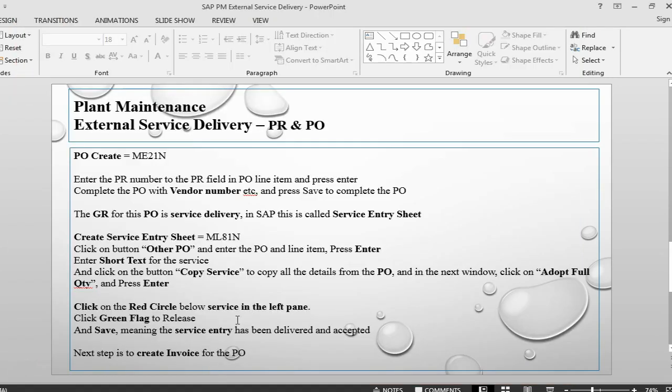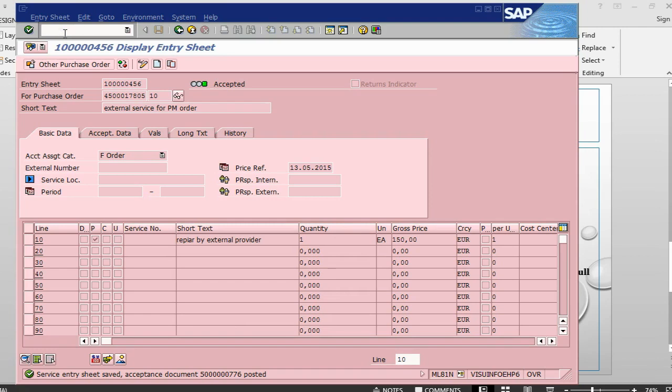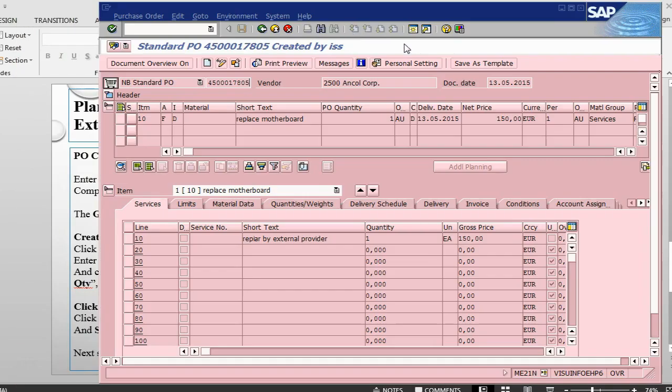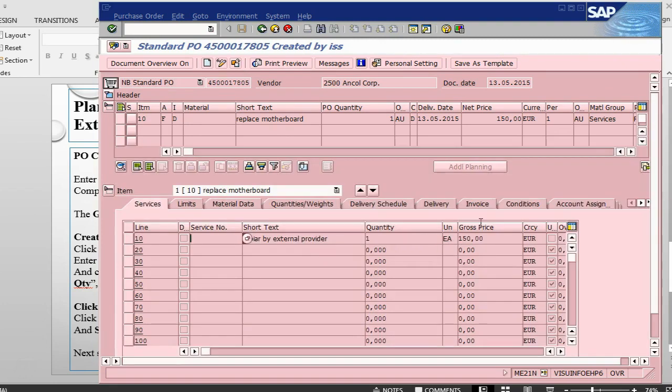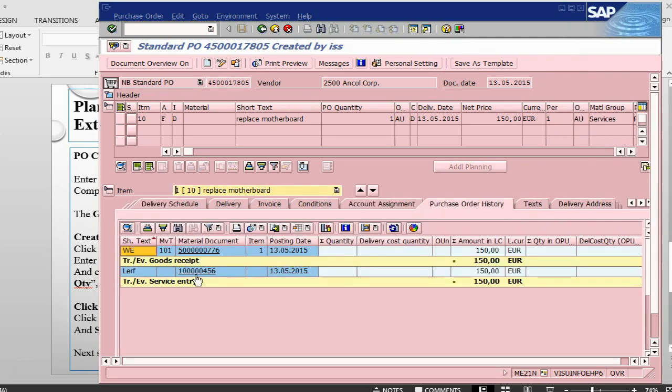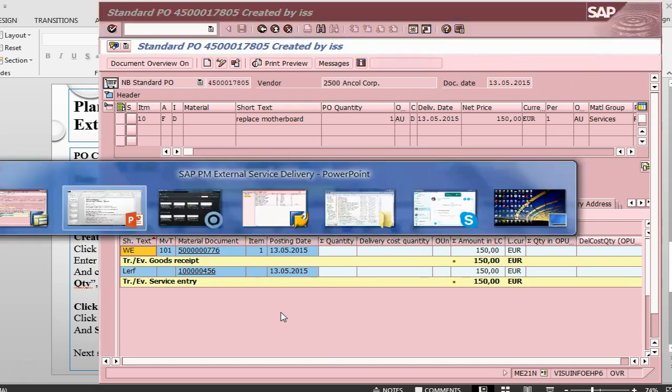So if I go back into my order, ME23N, I think there's a session open already for the order. Let's go back there. So this is the order. I will just update the order. Once I update the order, I should be able to see the purchase order history. So in the purchase order history, we should be able to see the receipt that has been done for the service. So the service receipt has already been done.